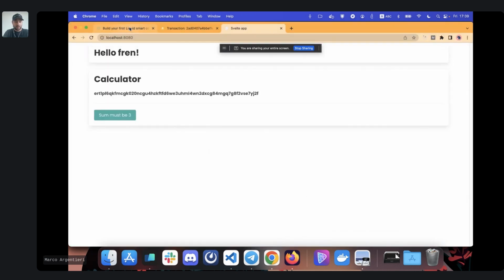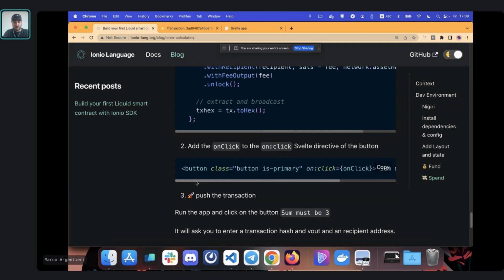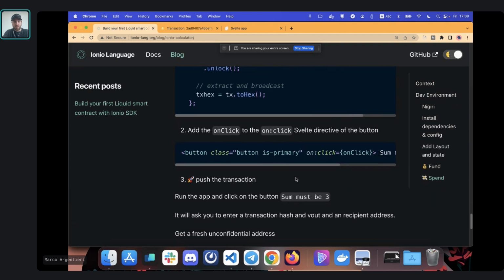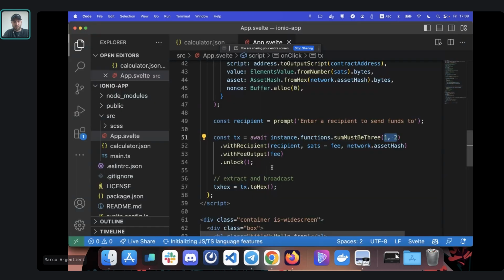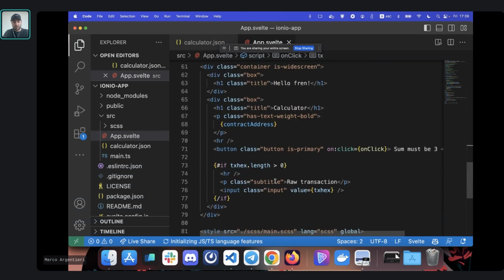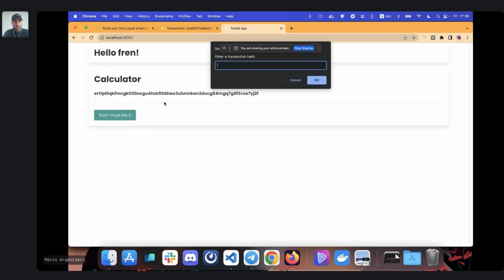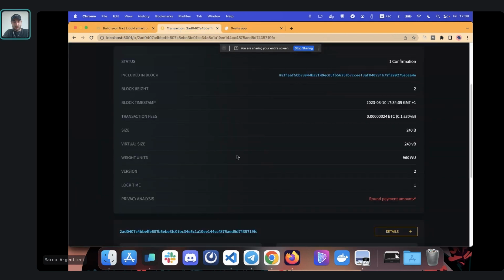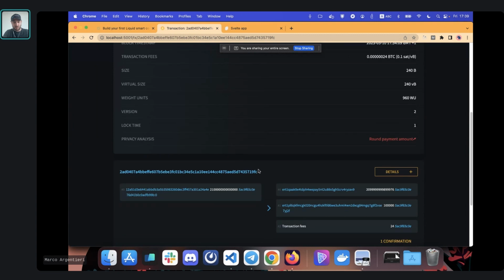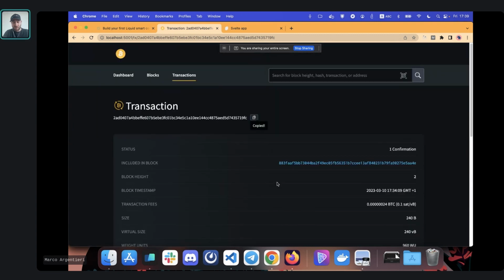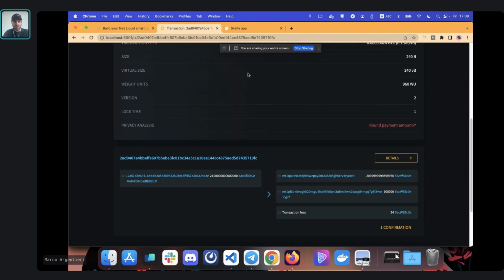Let me check if I did everything. Yes. So, okay, I added my button, I added my code. All right, so let's try. Okay, as I said before, we need to take note of our transaction ID. We need to supply it. So our transaction ID is this. I remember that it is out1, so the index one.